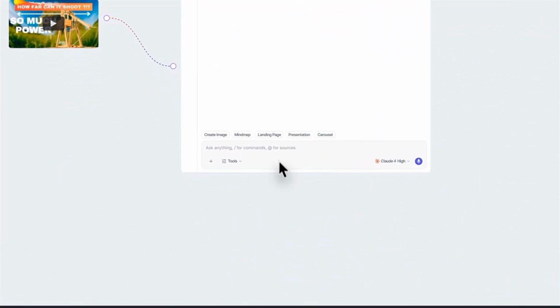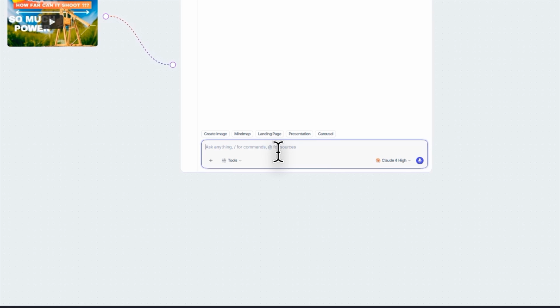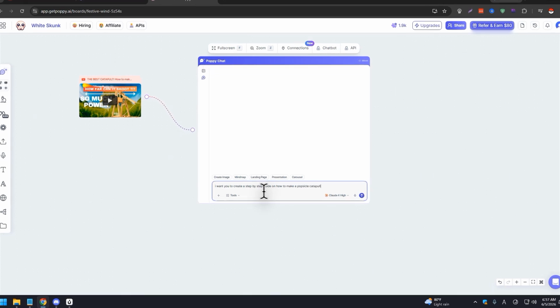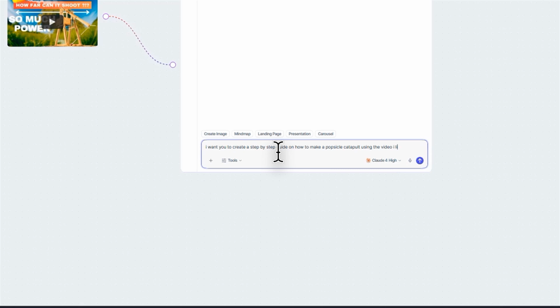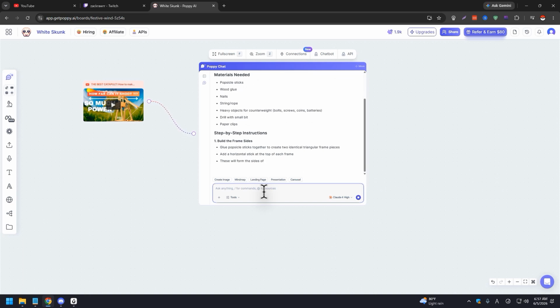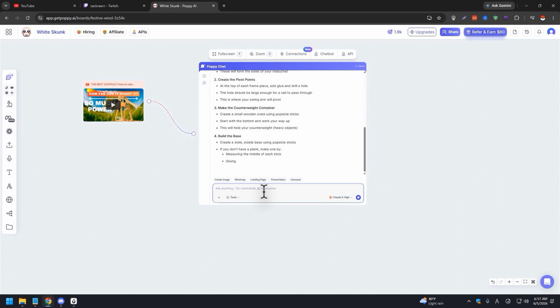Now, once it's connected, all you need to do is prompt your Poppy chat and say, I want you to create a step-by-step guide on how to make a popsicle catapult using the video I linked. Press enter. You can be more expansive, or you can have a simpler prompt, but you pretty much ask Poppy Chat to create an outline, a step-by-step outline based on this video or based on whatever media you're using, right?